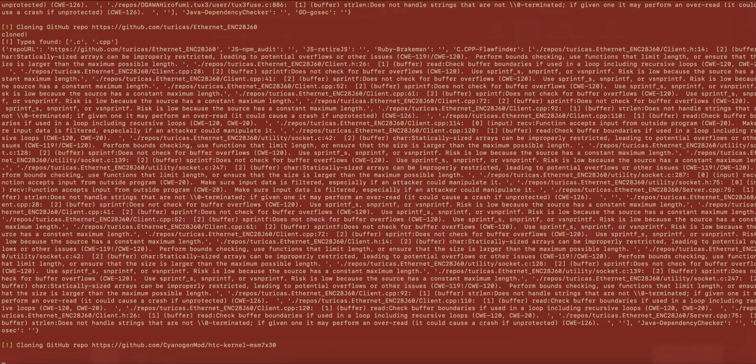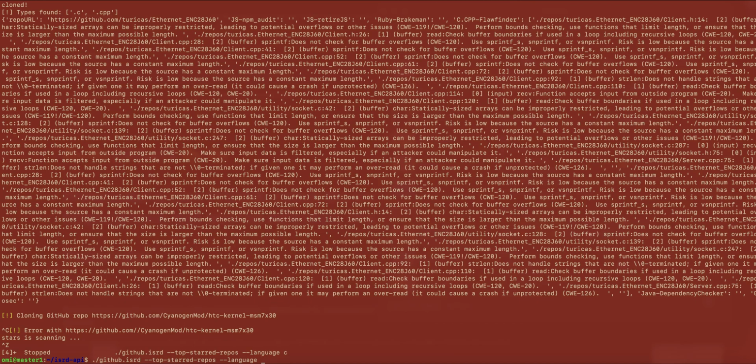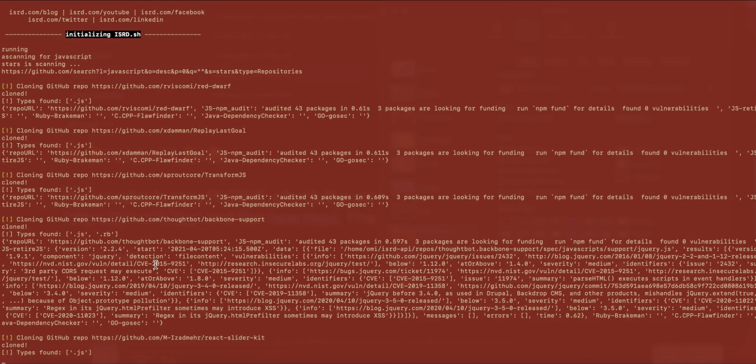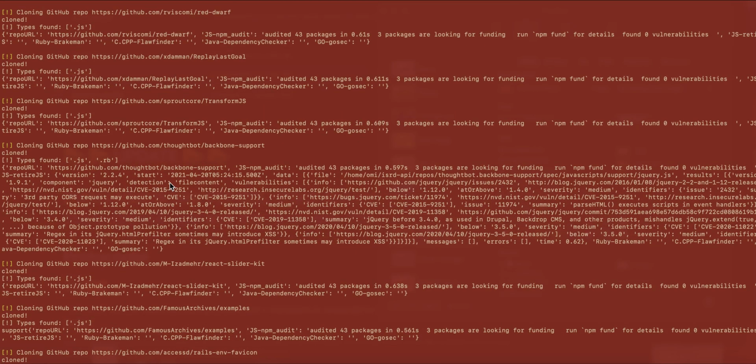So another really popular one besides C is actually going to be JavaScript, because as you know, there are a lot of outdated dependencies on these applications. So we're going to go through the top starred repositories that are primarily running JavaScript, and we are simply looking for outdated JavaScript dependencies. So boom, we've got backbone support from GitHub.